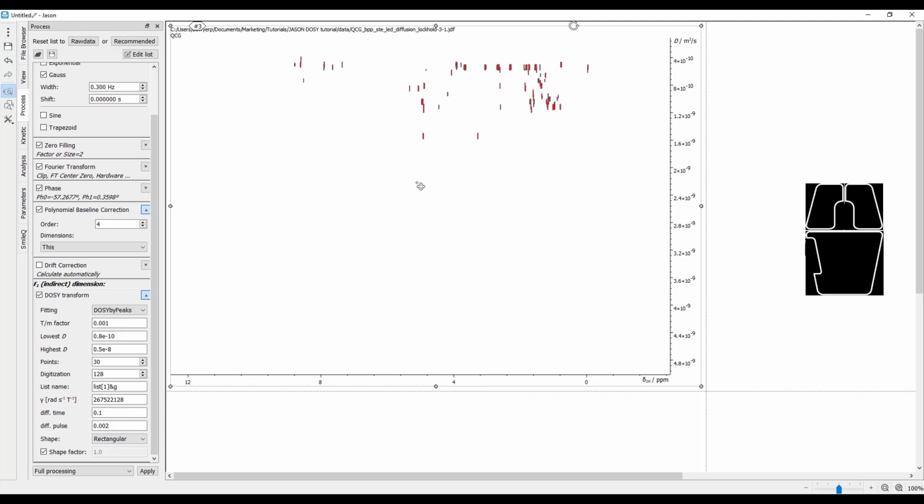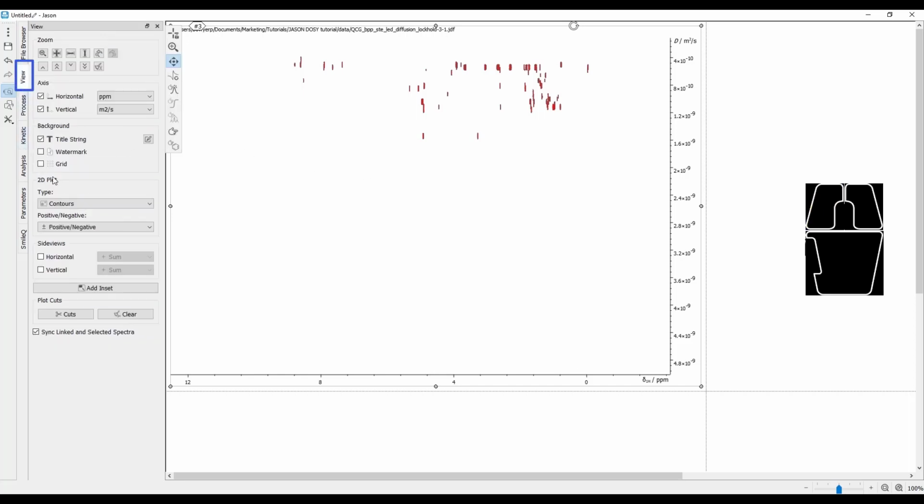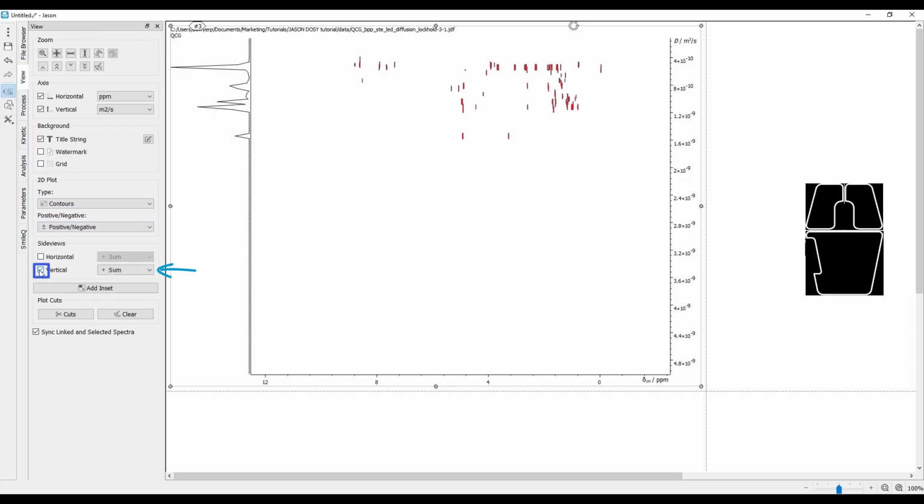If we want to put a diffusion projection on the left-hand side, we can do that by going to the View tab, and then from the Side Views section, enabling the vertical option, and that will then display a diffusion projection. Okay, so we now have our DOSY spectrum.